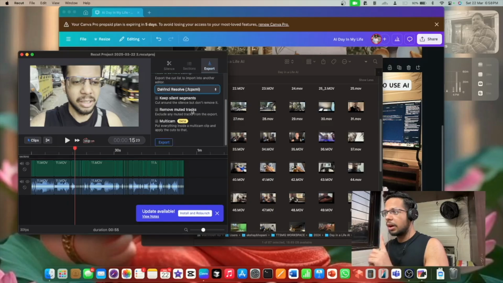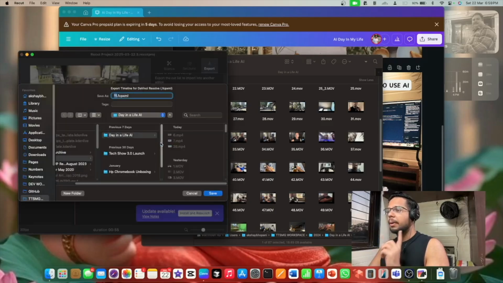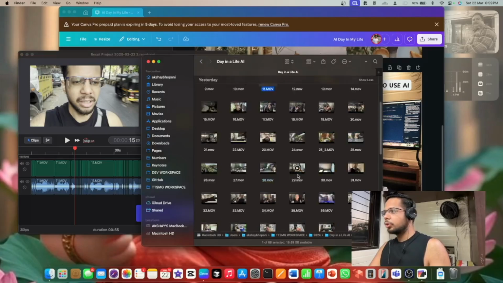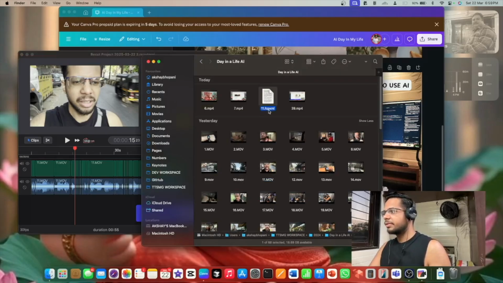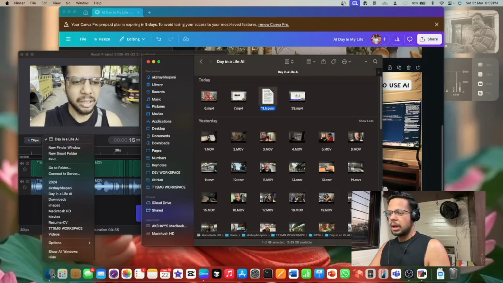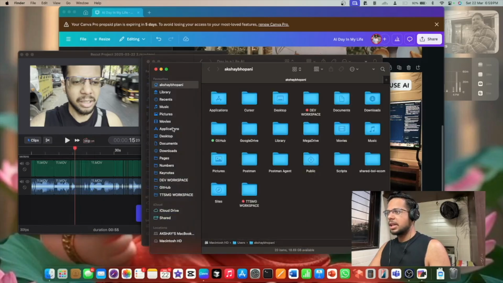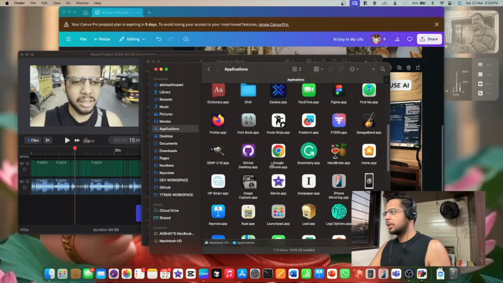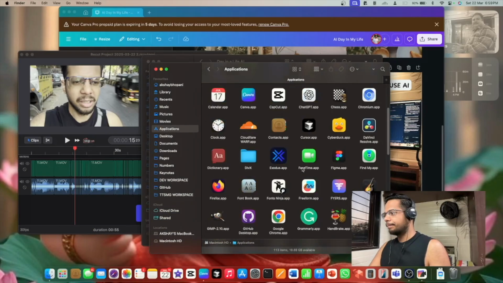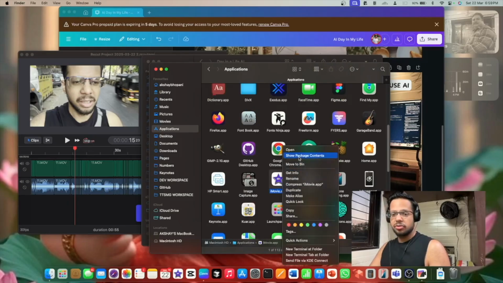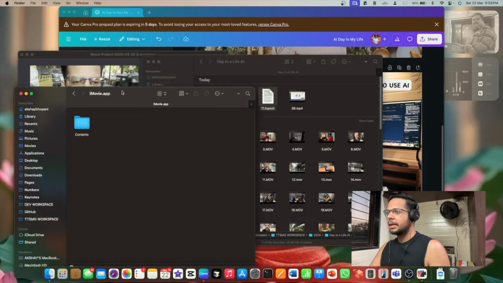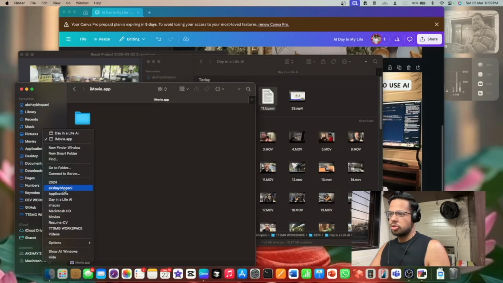So I will go to DaVinci Resolve, click export, and it will ask me where I need to export. I choose day in life, click save. Now you can see this FCP XML is exported. Now I have to open two new windows. I need to open Applications and find iMovie. iMovie, show package contents, right click, it will open this. Now again I need to open another window, go to Applications, iMovie.